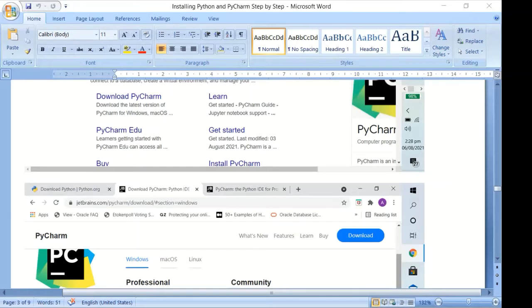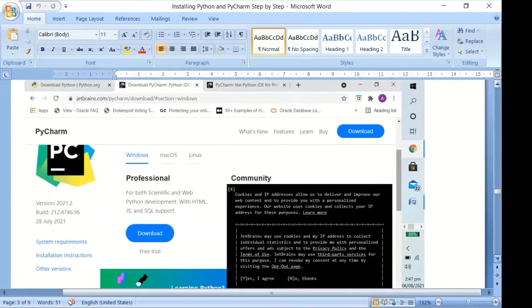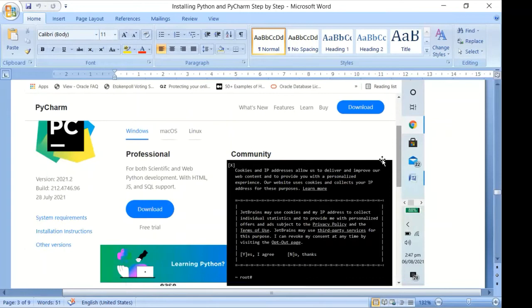Now, after clicking on download, it will show me this screen. It will show me something like a command prompt. You now know what a command prompt is.